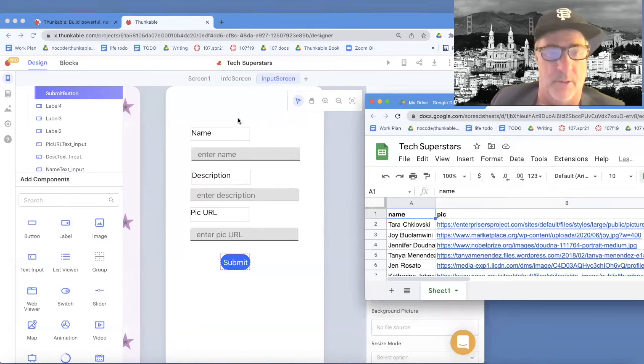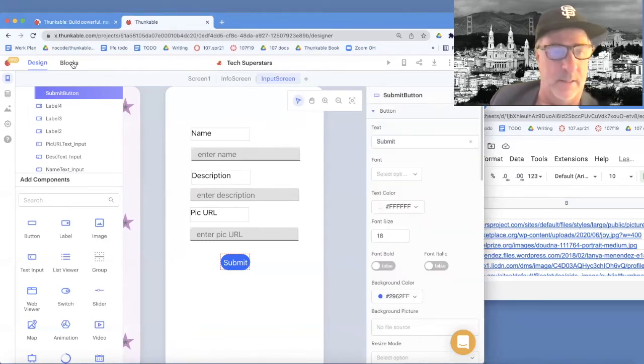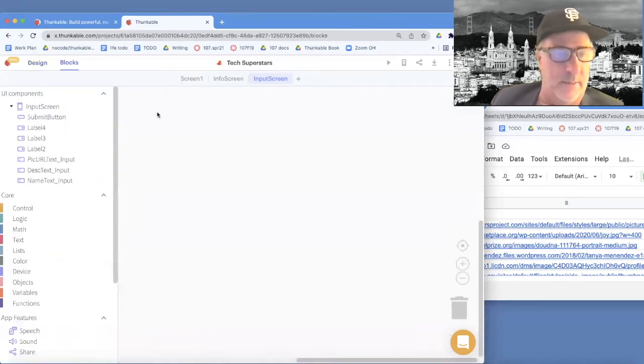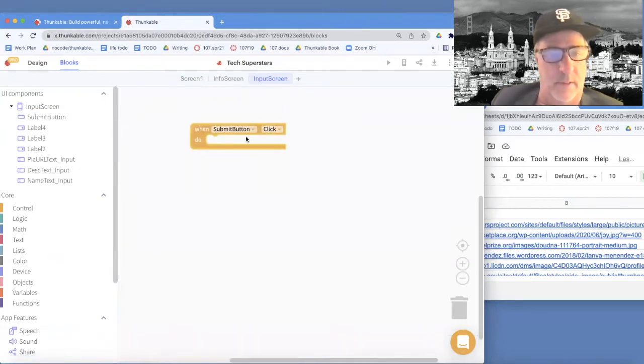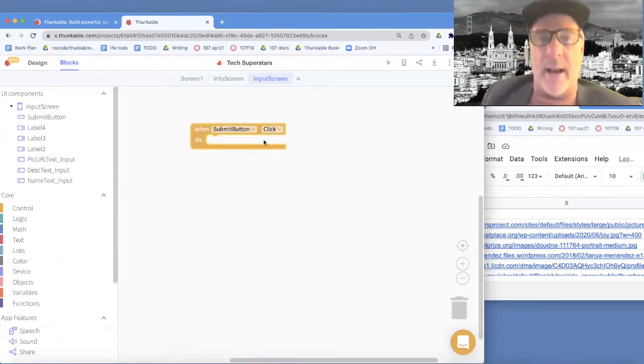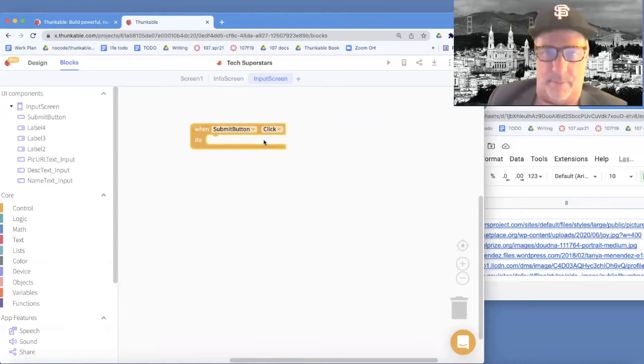Okay, so I'm going to do that. I'm going to go to blocks, and in my blocks, notice I've got these descriptively named text inputs now, and I renamed my button submit button, so that's good. Essentially, when they click the submit button, I'm probably going to want to verify that their inputs are okay, but for now, I'm not going to do that. But what I do want to do is take whatever they've entered and stick it in this spreadsheet.